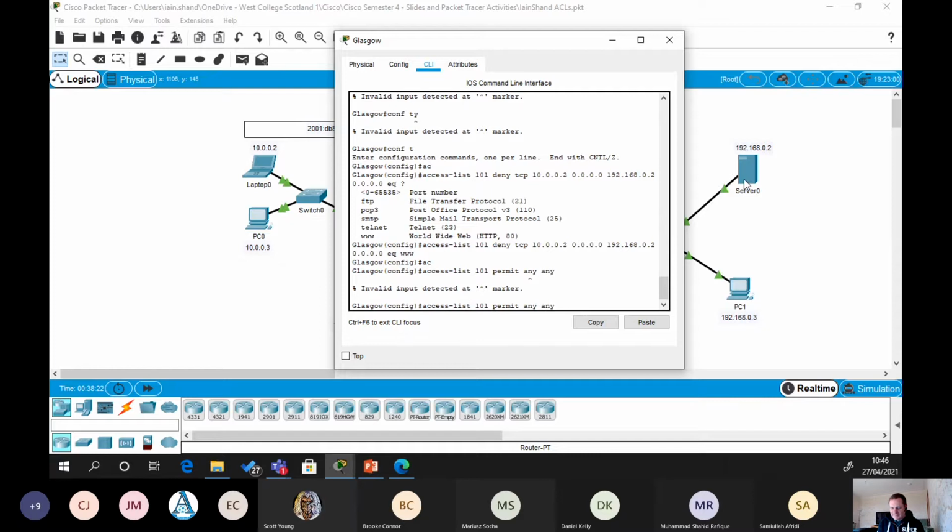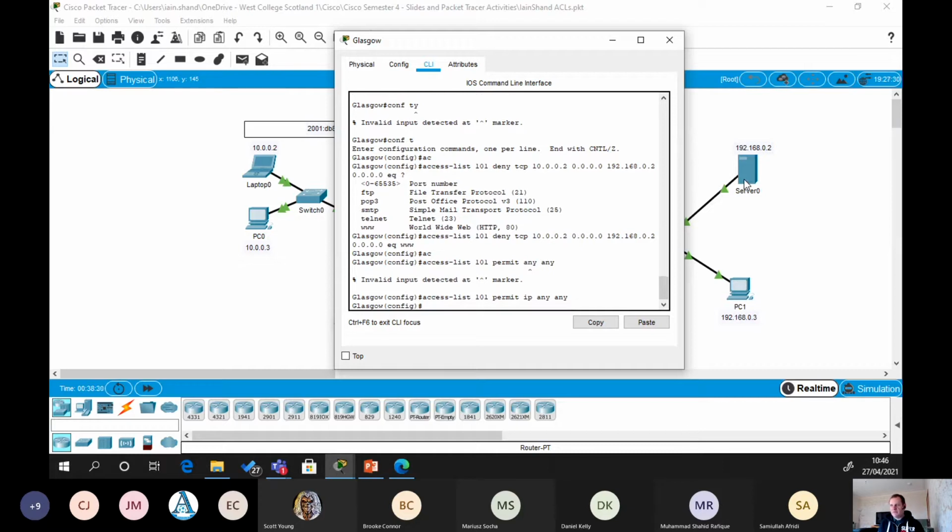We'll put a protocol in. So we'll just say IP, so it covers every IP protocol, and that's it. So access list 101, permit IP, any. So it's the IP protocol, any source address going to any destination address. We're going to allow that. So again, nothing's happened yet. We haven't applied it yet.